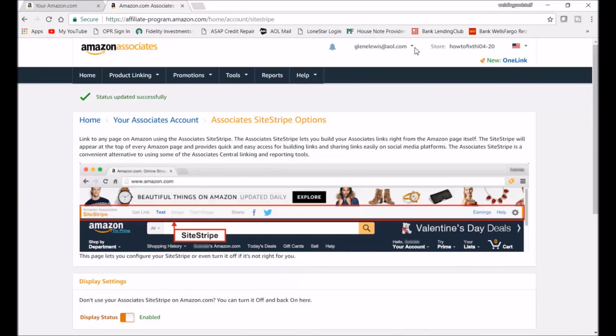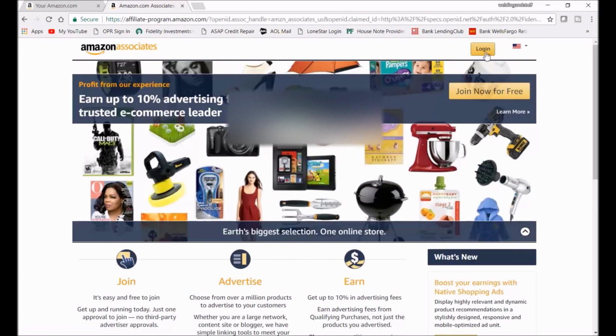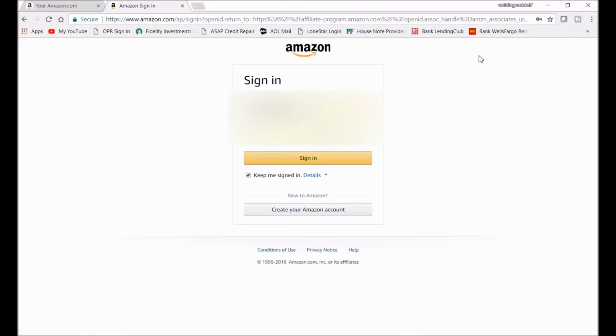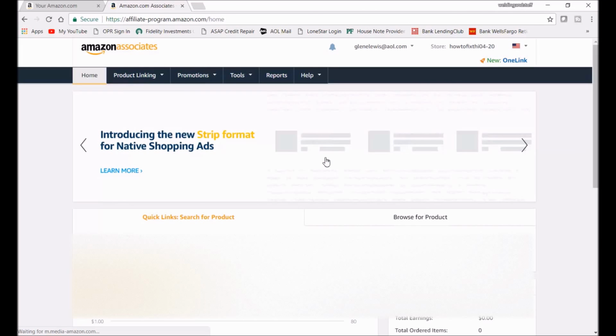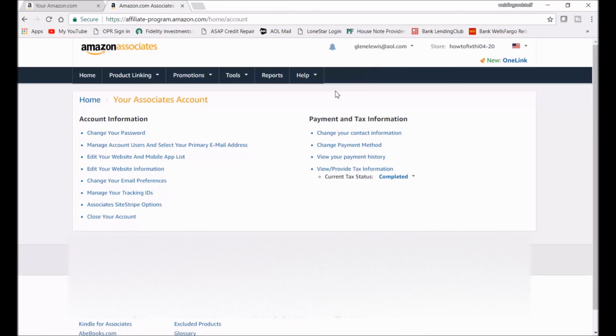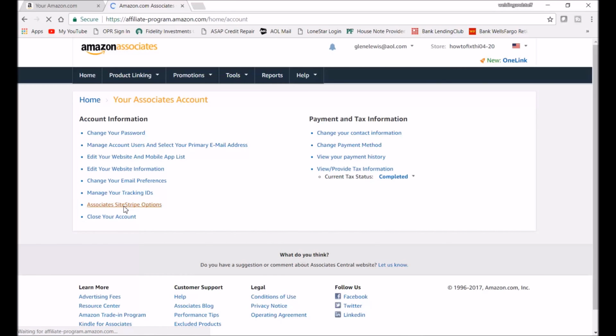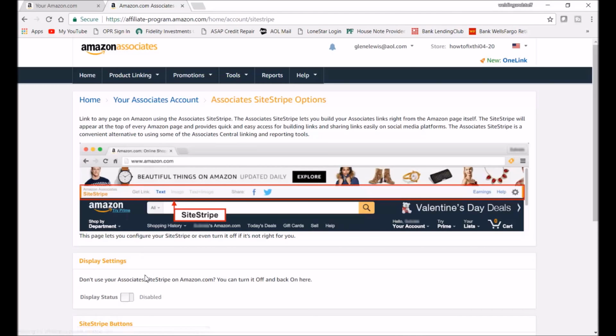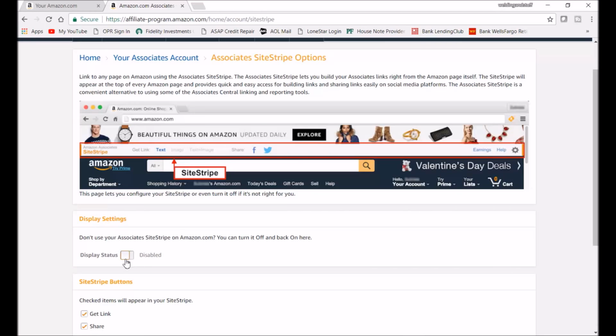But if I log out and log back on, you're going to notice that it's going to be disabled. So if I go to the settings again, and I go to the associate SiteStripe options, it's disabled. So that's all to it.